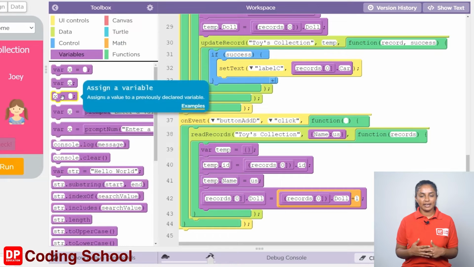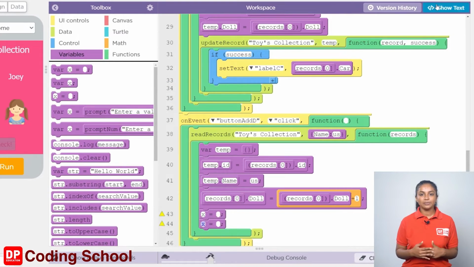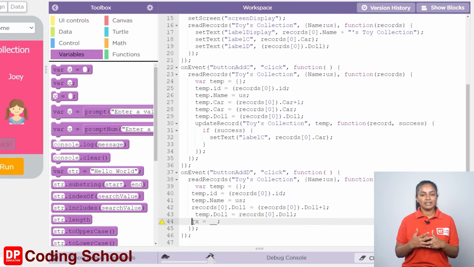Next, let's assign the number of dolls in the temp.doll variable and the number of cars in the temp.car variable. Again, I drag two x equal code blocks under variables here. Now, let's click on show text and type the code. The part we want to create is in the 43rd and 44th line. It is given as temp.doll to the left side of the equal sign and as records box bracket 0.doll to the right side in the 43rd line. It is given as temp.car to the left side of the equal sign instead of x and as within brackets records box bracket 0.car to the right side.